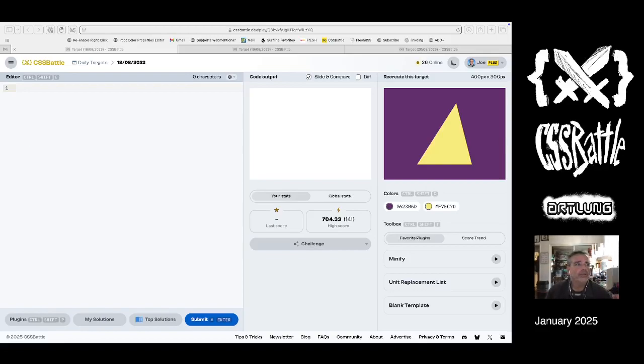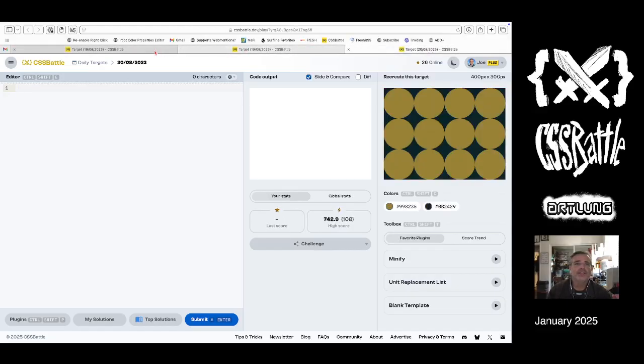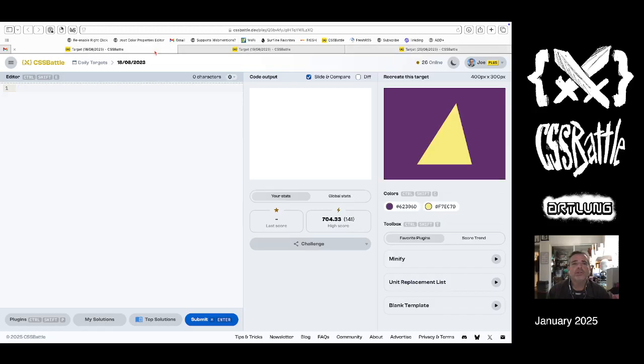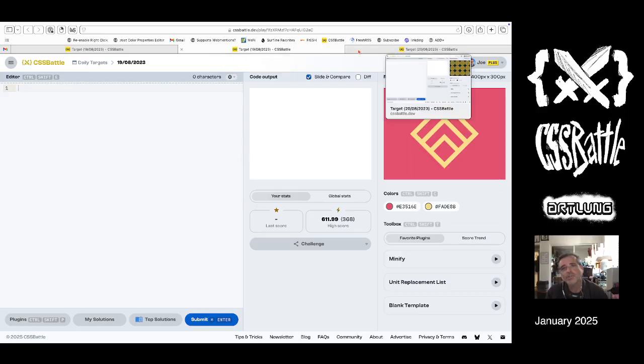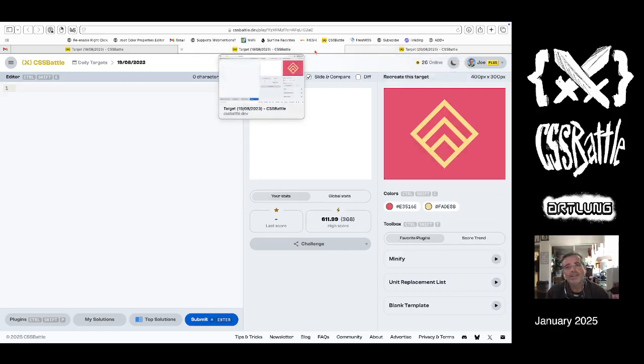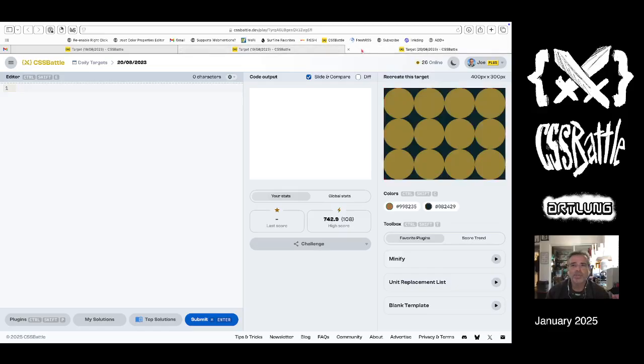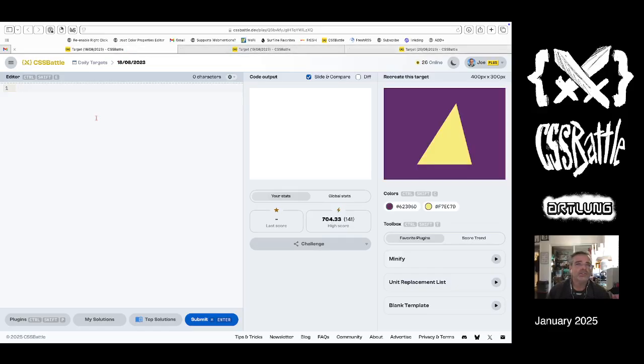Hello everybody, once again I'm doing these retro CSS Battle daily challenges. These are daily challenges from August 2023. Here's the 18th, which is a triangle. It's a little irregular. The 19th, which is boxes inside boxes inside boxes, and at an angle. And then this one, which is a repeating circular gradient. So let's get to it.